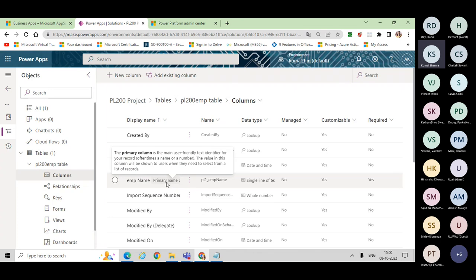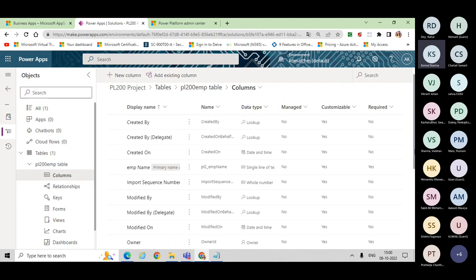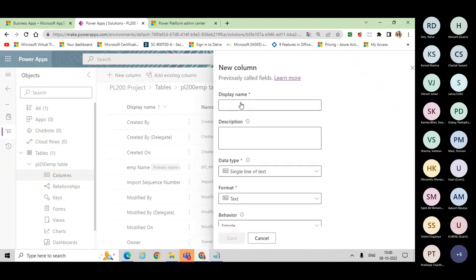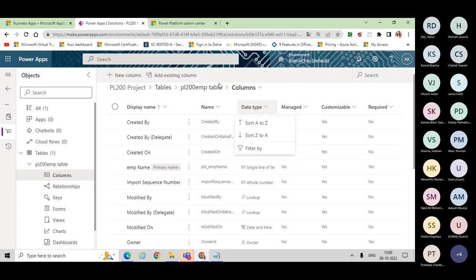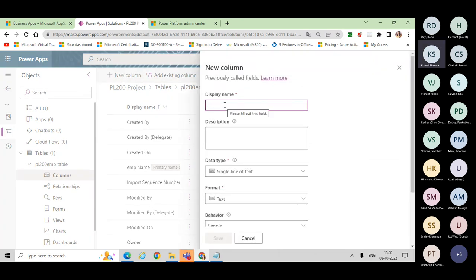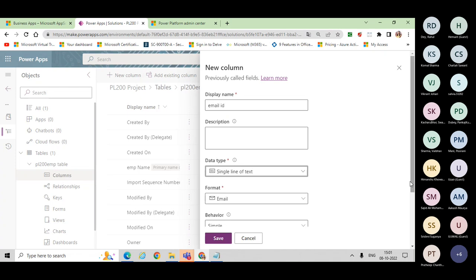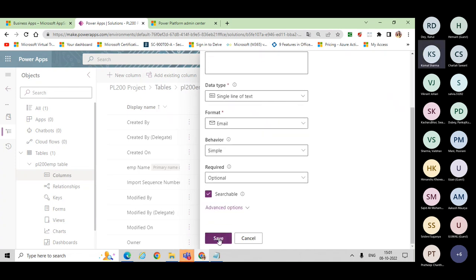It's time to create more columns. You will notice here we have some default columns. These default columns are there to help you use them directly in your table. But if you want custom columns, you can create them. So I will be creating a new custom column. In this example I'm taking email ID. For that, the data type I will be using is email. That is done, and save.